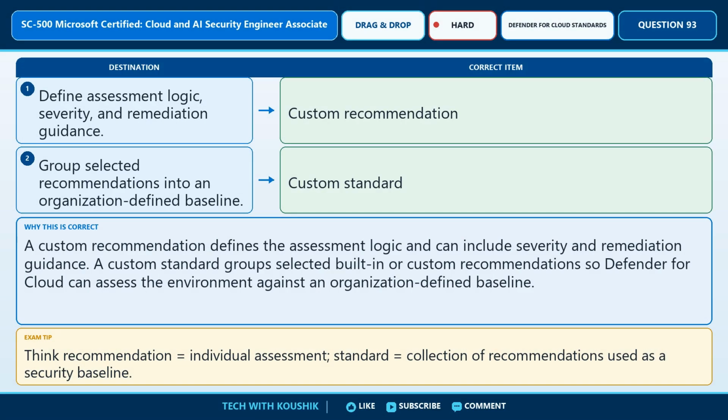Map custom recommendation to define assessment logic, severity, and remediation guidance. Map custom standard to group selected recommendations into an organization-defined baseline. The requirement is satisfied because a custom recommendation defines the assessment logic and can include severity and remediation guidance. A custom standard groups selected built-in or custom recommendations so Defender for Cloud can assess the environment against an organization-defined baseline. Exam tip. Think recommendation equals individual assessment. Standard equals collection of recommendations used as a security baseline.